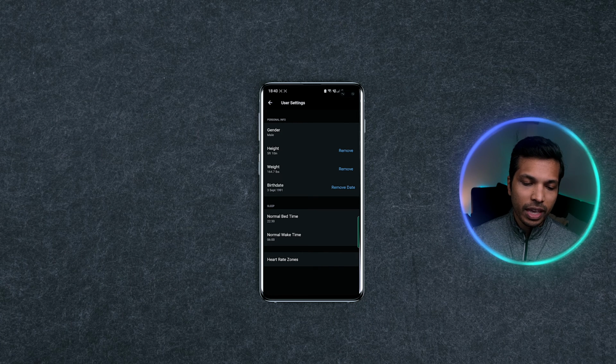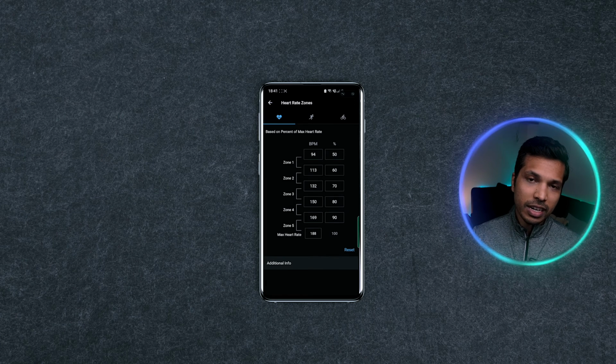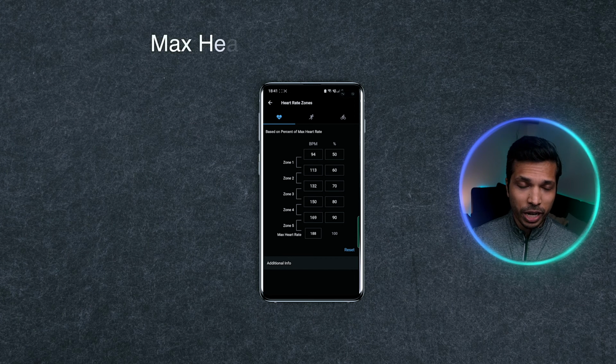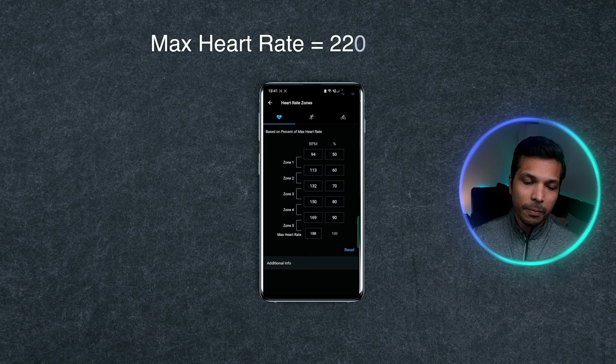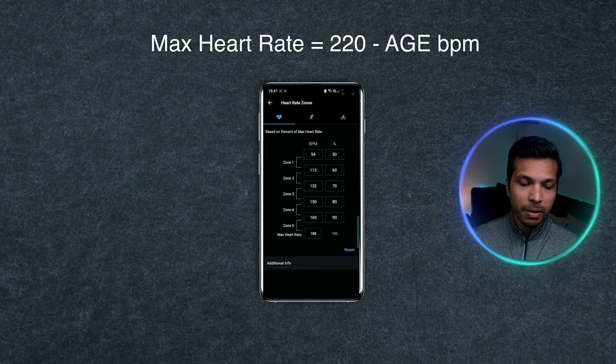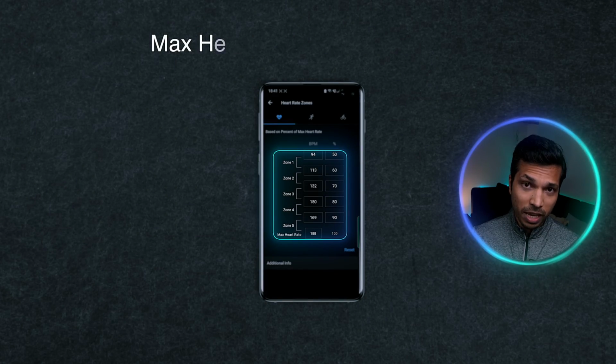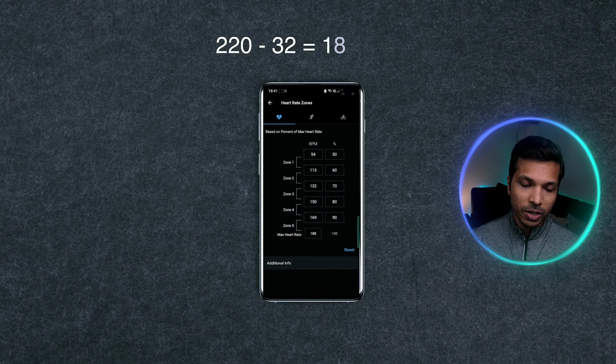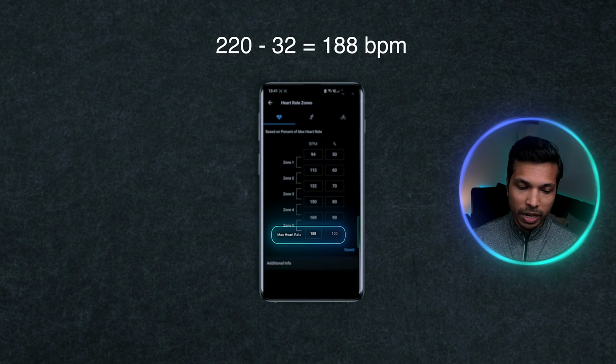Now you've reviewed the personal info and sleep settings already, so we'll skip that and go straight to heart rate zones. Now based on the date of birth you provided earlier in the setup, Garmin will automatically calculate your maximum heart rate, which is 220 minus your age in beats per minute. And it will use this maximum heart rate to split it into 5 different zones. So for me, 220 minus 32 is 188, which is my maximum heart rate when I'm training.